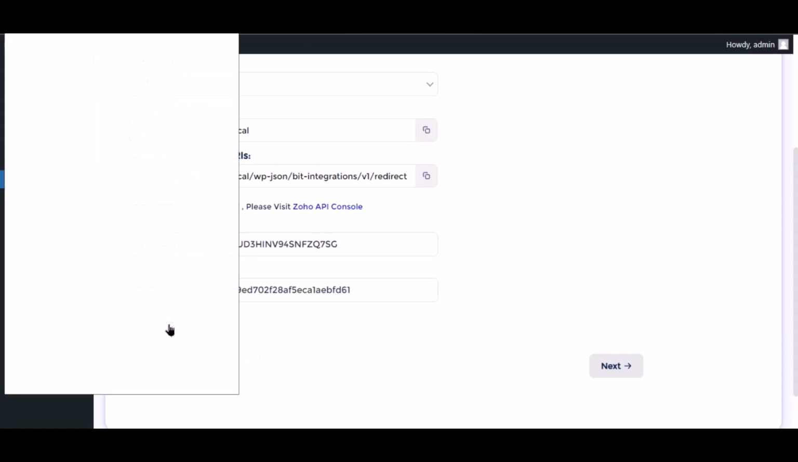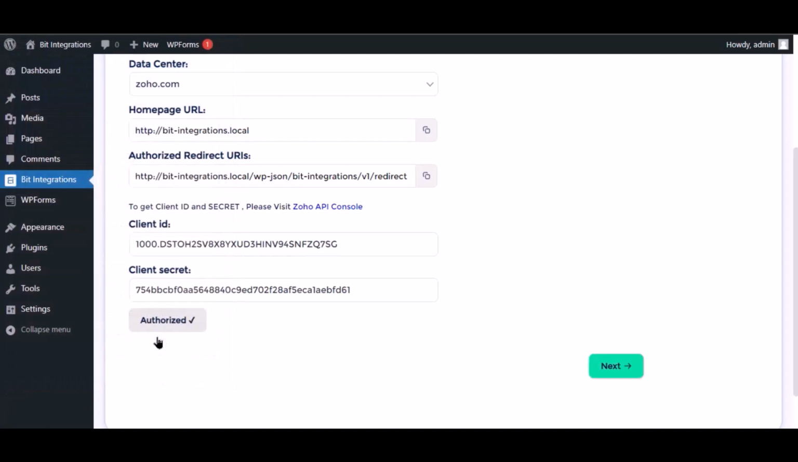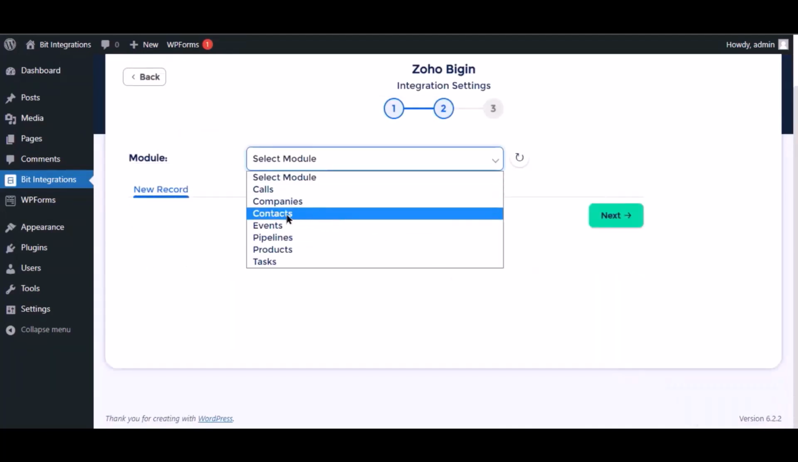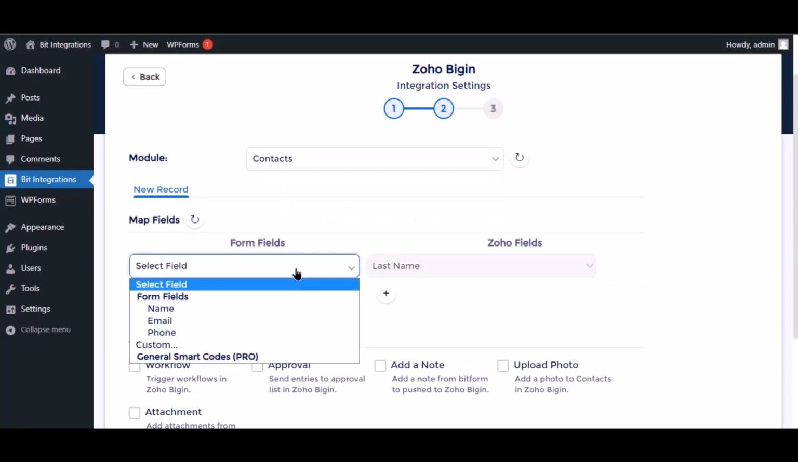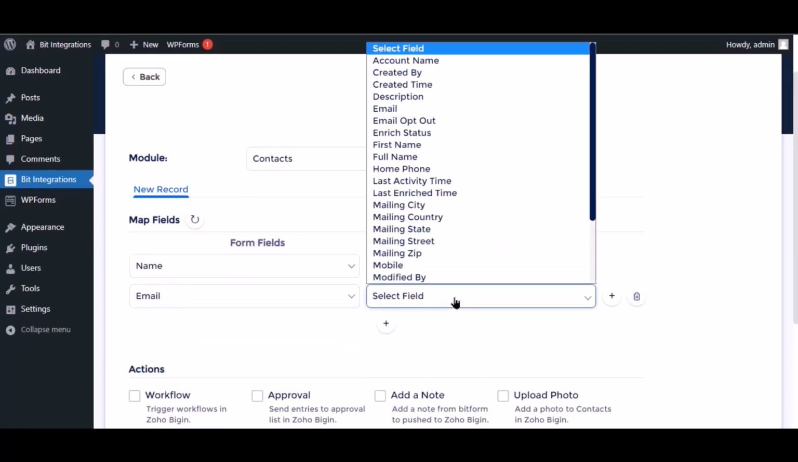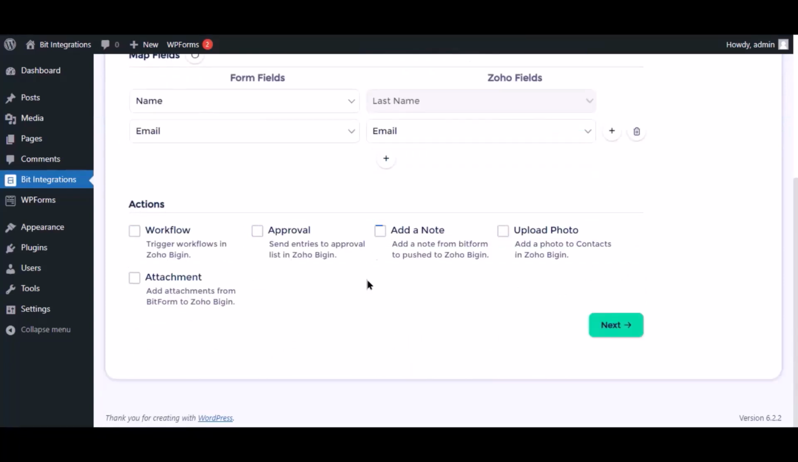Now click Authorize. Click Accept. Authorization is successfully done. Click Next. Select the respective module as you want. Now map the fields. Here are several advanced features available for you to utilize according to your specific requirements. Click Next.